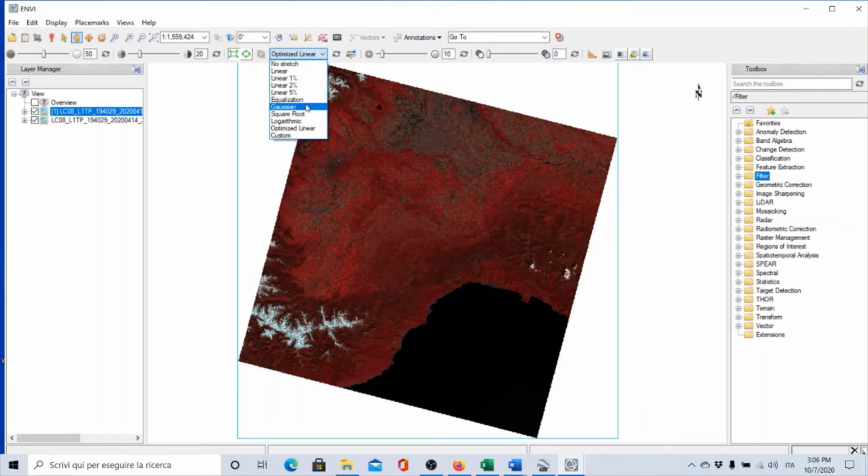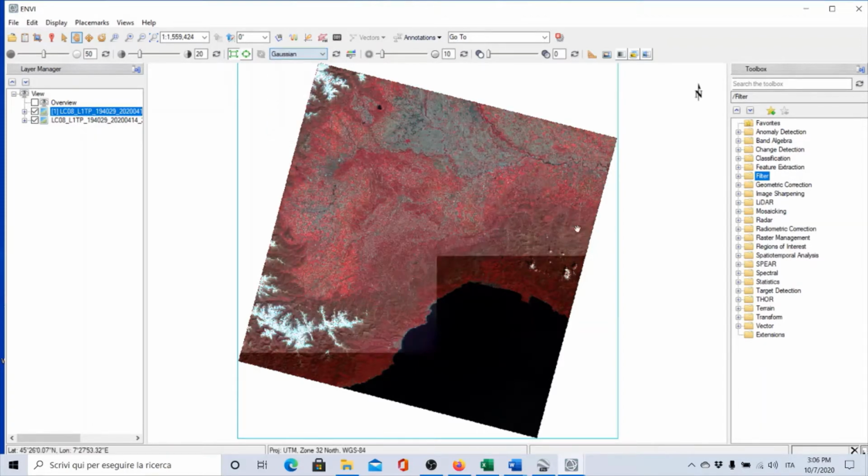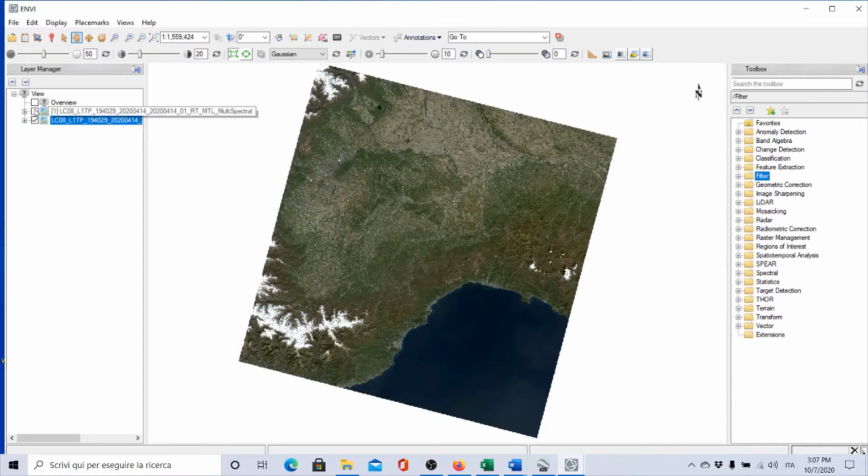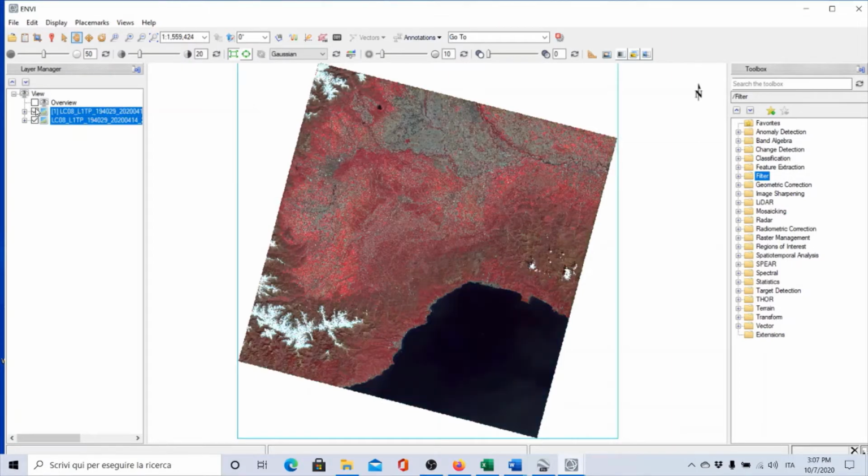Also here I can stretch this data in a Gaussian way, and you see here I also improved the brightness and contrast. And just by clicking on the layer visibility, you see, I can have the stack of the different images.